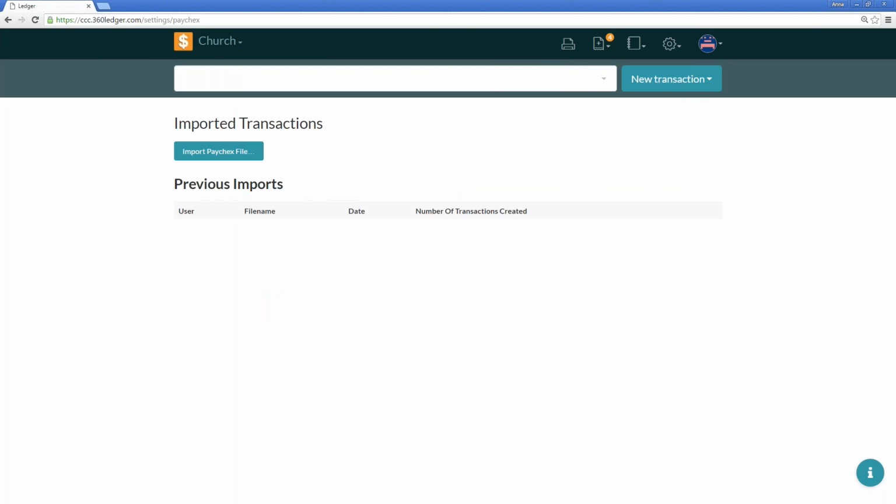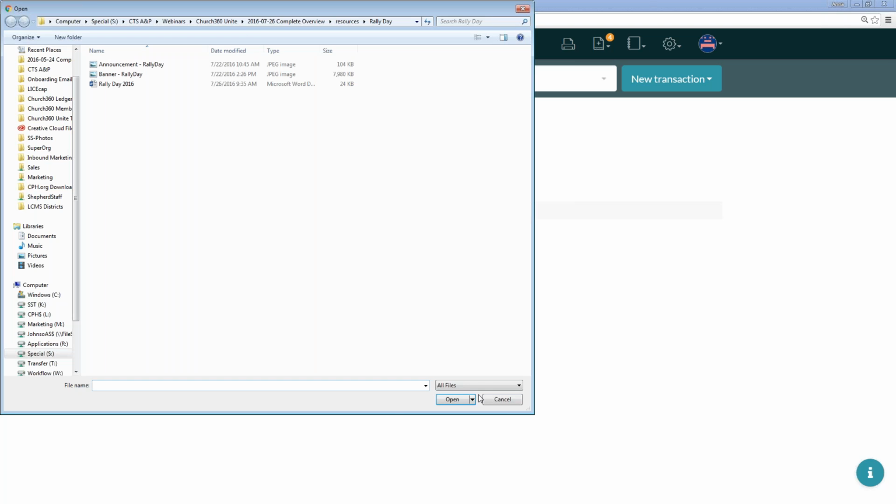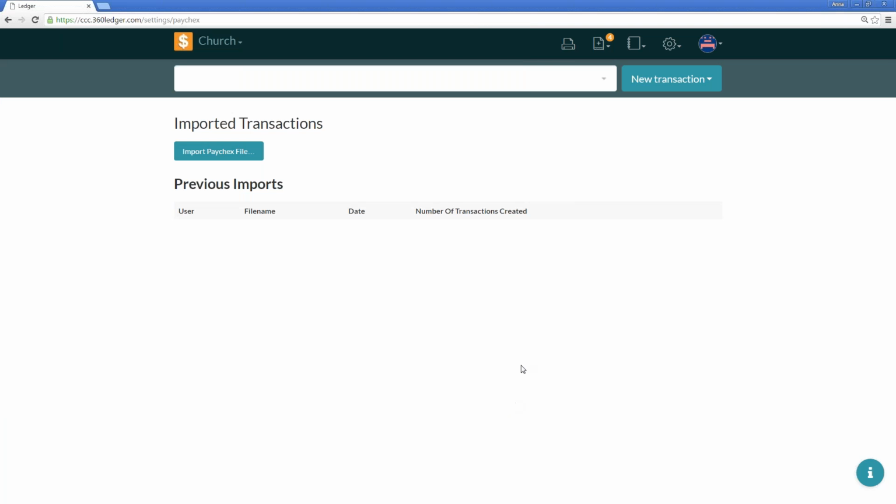We also have an imported transactions button. We do work with Paychex. We know that a lot of our churches use Paychex for payroll. So you can import your Paychex file into Church360 Ledger using this prompt on the screen. It'll ask you for your Paychex file that you'll be able to export. So that's a nice feature if your church uses Paychex. Again, if you don't use Paychex, you can just enter those things manually, such as your payroll by hand within the transaction portion of Ledger.